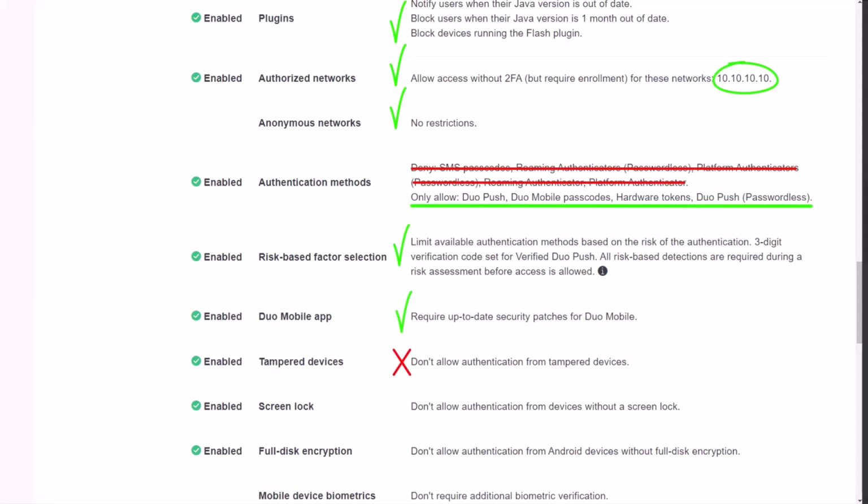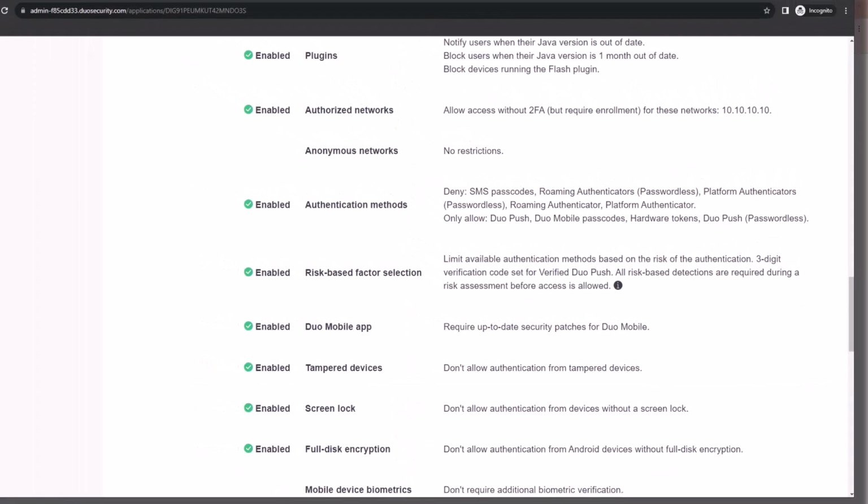Deny access to tampered devices. Deny access to devices that do not have the screen lock enabled. Denying access to Android devices without full disk encryption, and don't require additional biometric verification to unlock the device.